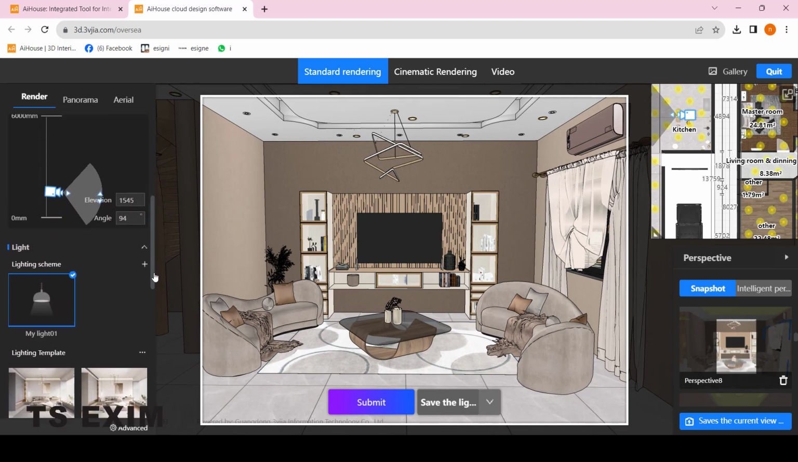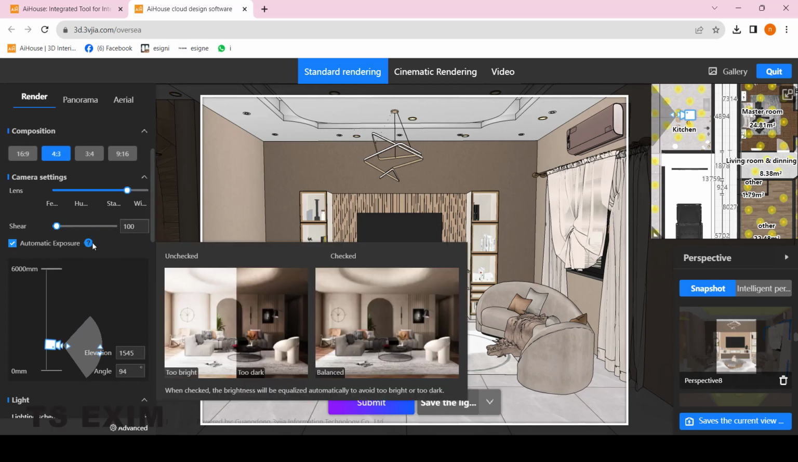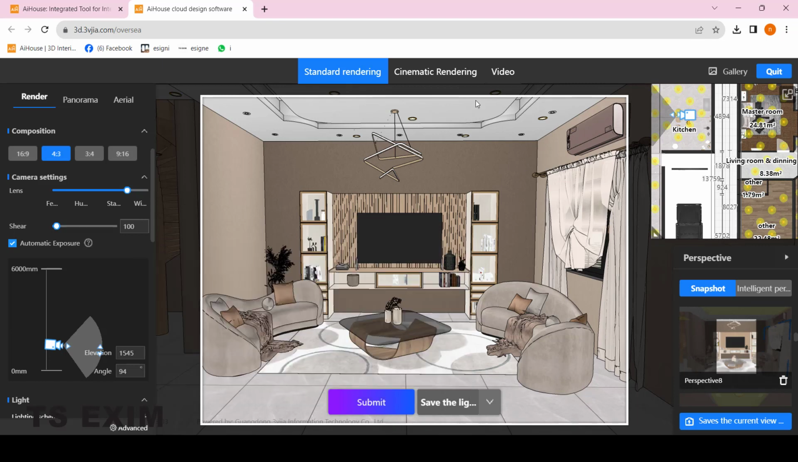Okay, and actually we have one extra button here. If you can see, automatic exposure. You can tick it if you want. If your light is too bright, it will tone down the brightness, and if it's too dark, it will balance out your lighting. Okay, automatic exposure.